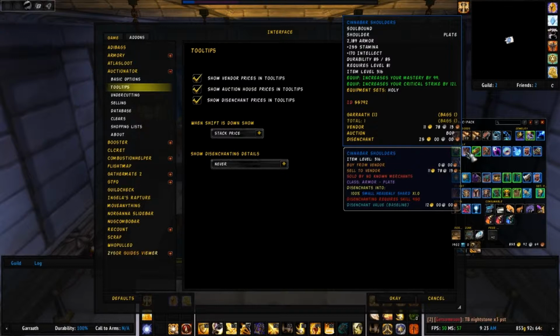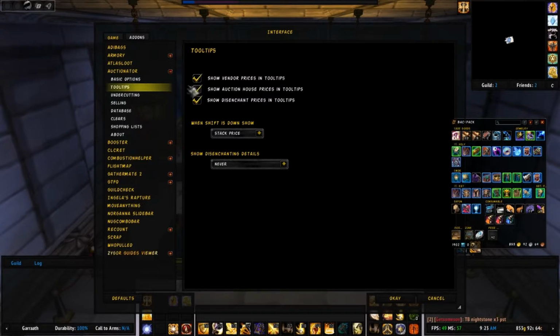I don't always trust these tooltips. There's too many variables, and I found that they're not always accurate. But it's nice to get a general idea on some things whenever you're running around in the world and somebody links something in and asks, hey, how much is this worth? I can click on it and the tooltip will show me what the add-on last saw the item on the auction house for.